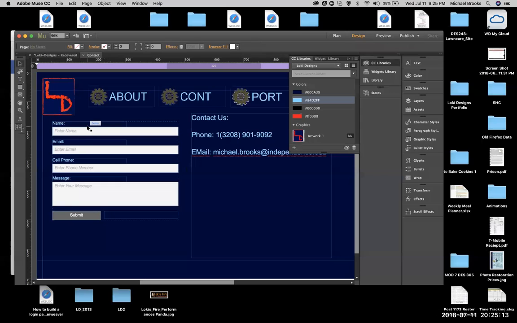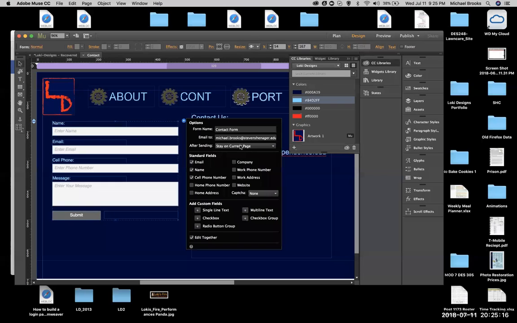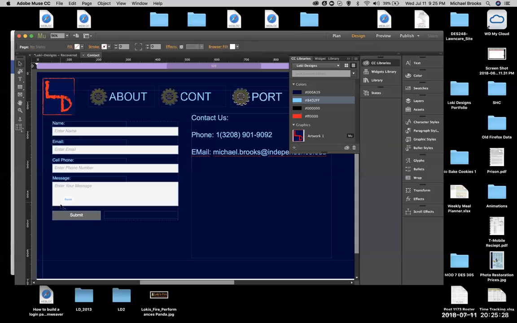All right, now where do I want it submitted? So let's go to here. Michael Brooks Independence .edu. All right, and then the button, well, we're going to make the submit button red so that it seems to match everything else that I've been doing. Red. And the white text, let's make it black. There we go.